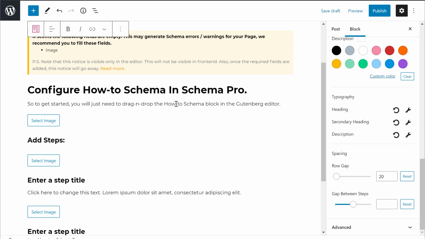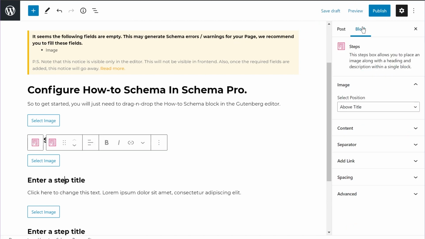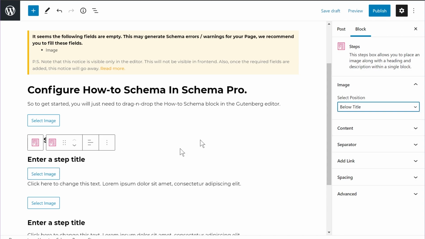Now let's switch to the actual block, the step block, and I'll show you all the settings inside the block. All you have to do is go here and click, and it will change this block to the steps, and you'll see all the options here. So the first option is the image. As you can see, the image is already here, but you have the option of changing its position. You can have it above the title. This is the image pertaining to this particular step block. And you can change it to below the title right here, or even below the description.